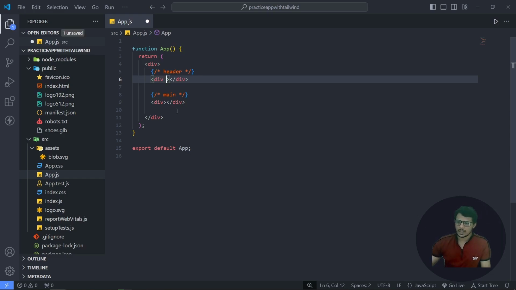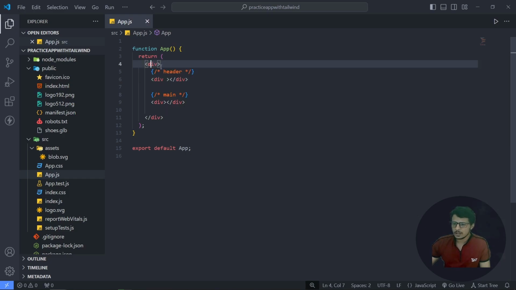If you are doing it alone, it doesn't matter. But if you are working in a team where you are using Tailwind, that is very confusing for other members to understand what exactly is happening here. So the comments are very important. Okay, so let's do this.